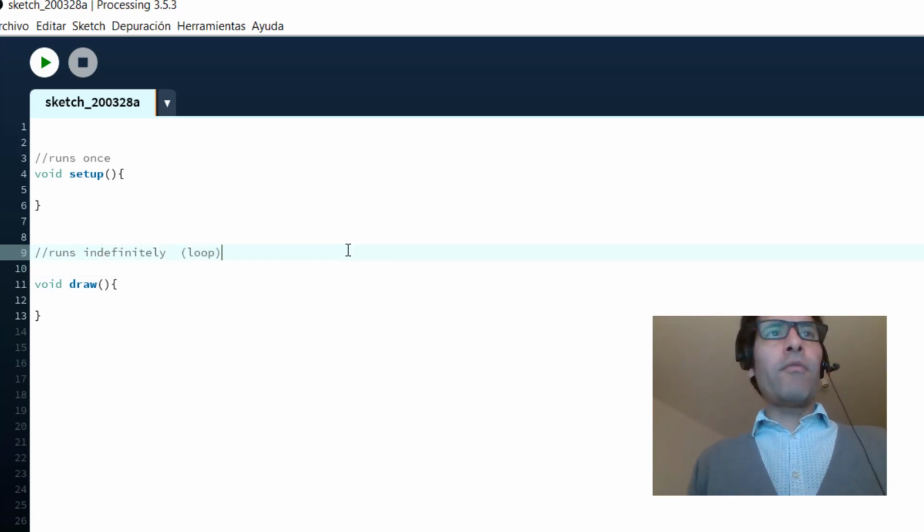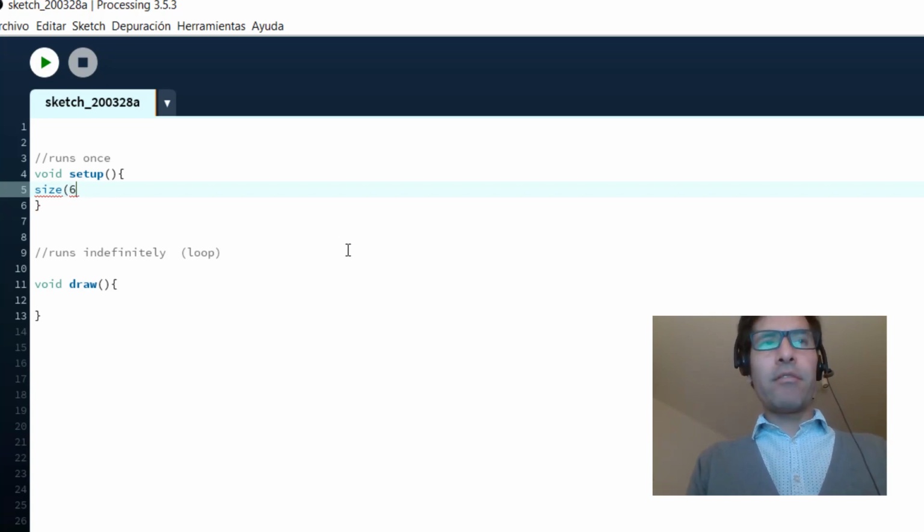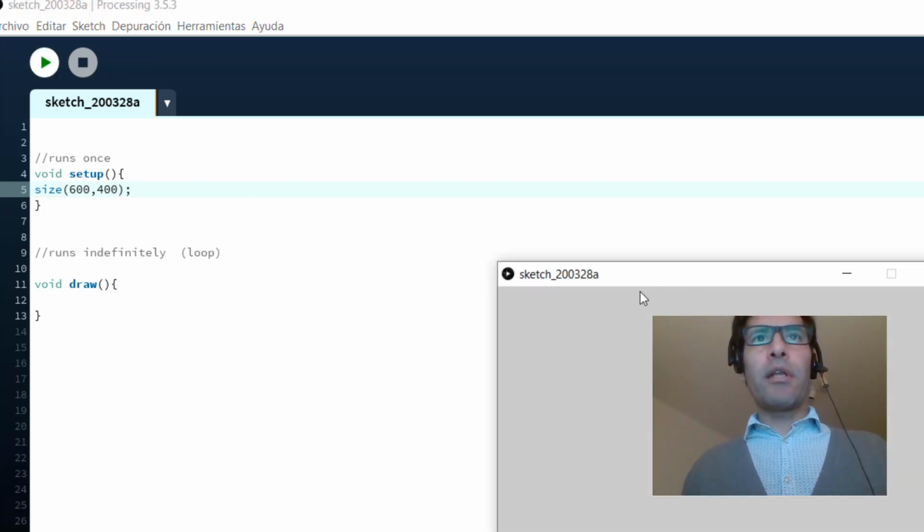So first of all, I will define the size of this little canvas. I will say something like, let's say, 600, 400. This is the size of the canvas. Look at this now. It's a little bit bigger.